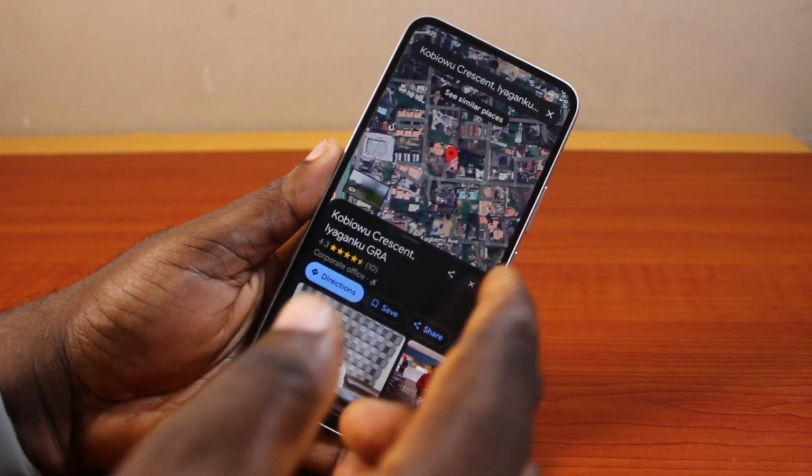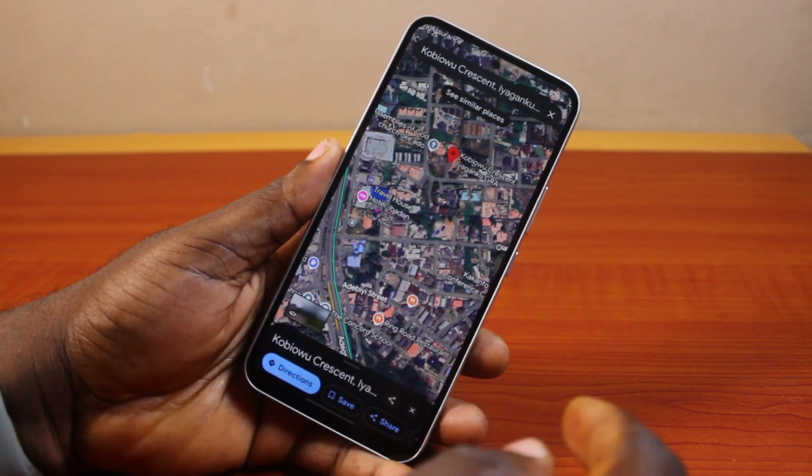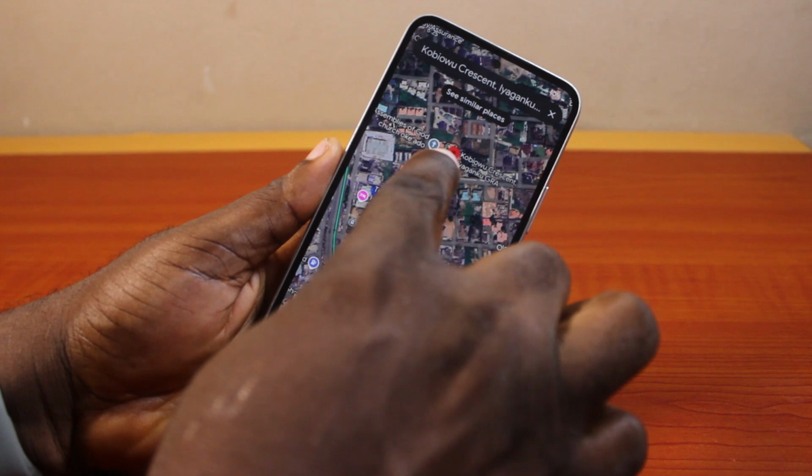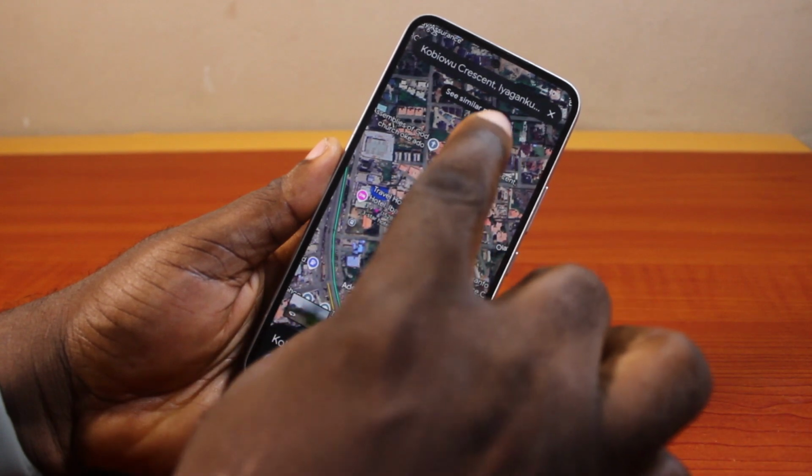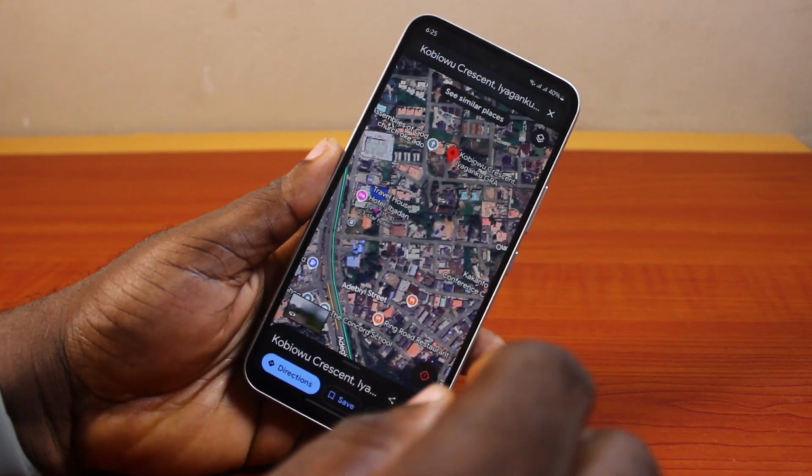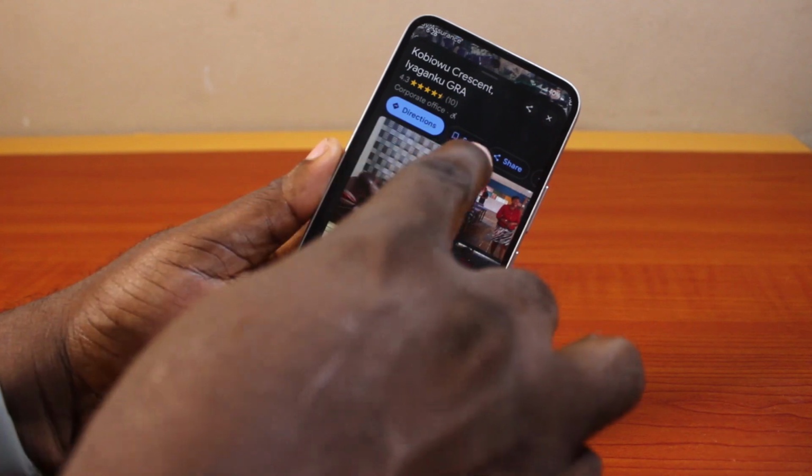Then you're going to have it on the maps just like this. Then once you have it on the map, then just see the maps like this. Then go ahead and click on where you want to save on the maps. Then once you click on it once, then you should see this menu comes up.